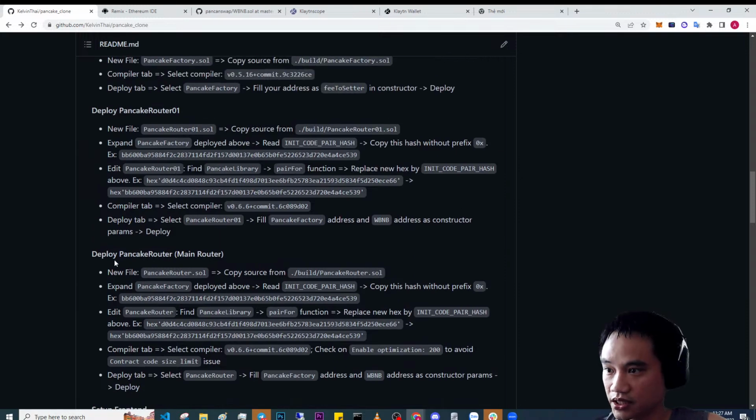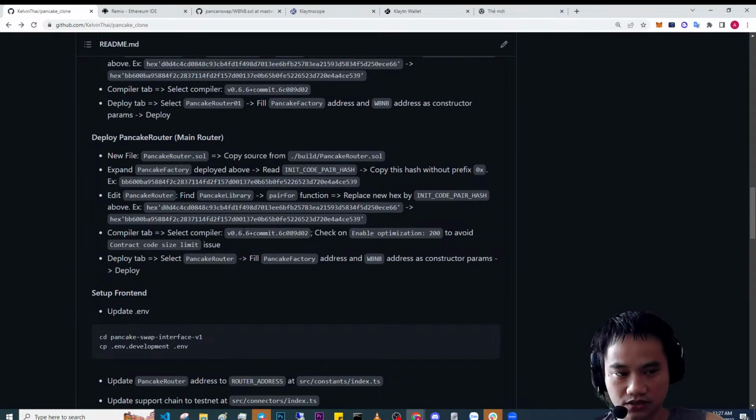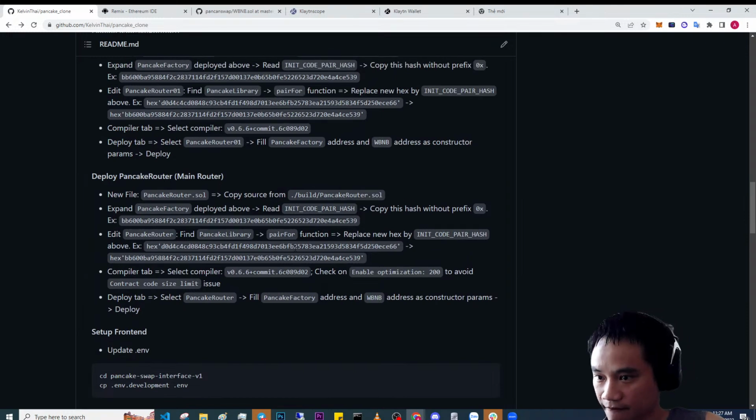So basically the pancake router 01 and the pancake router: this is an outdated version and this is an updated version. So that is the way how pancake handles this. Okay, so let's do this.